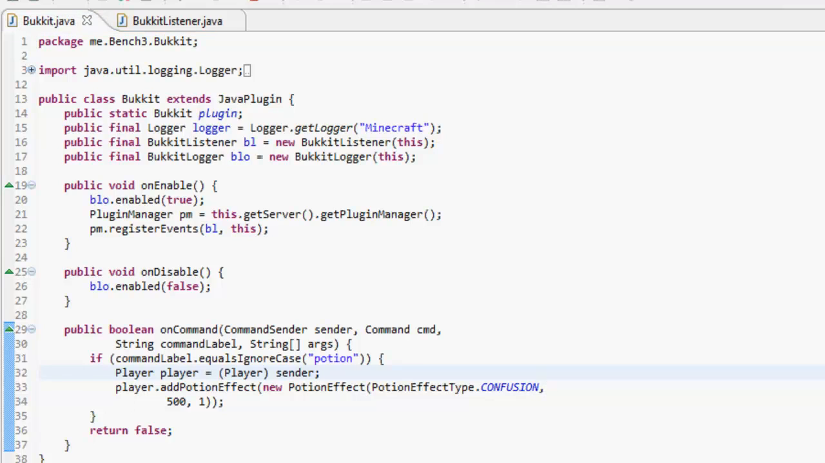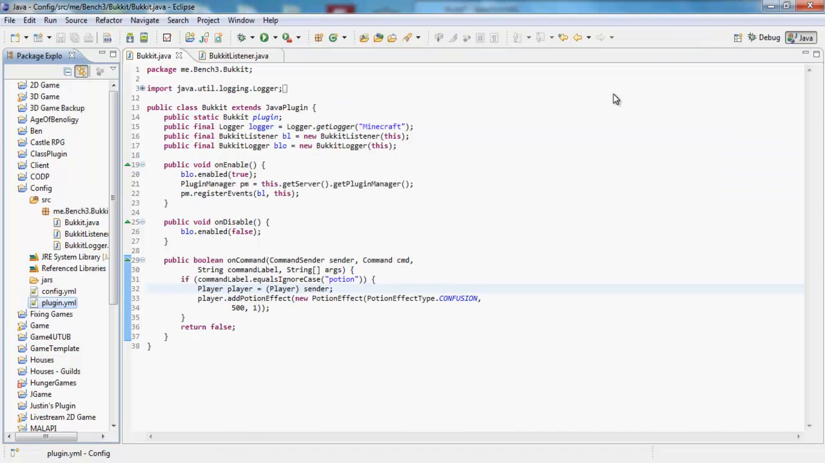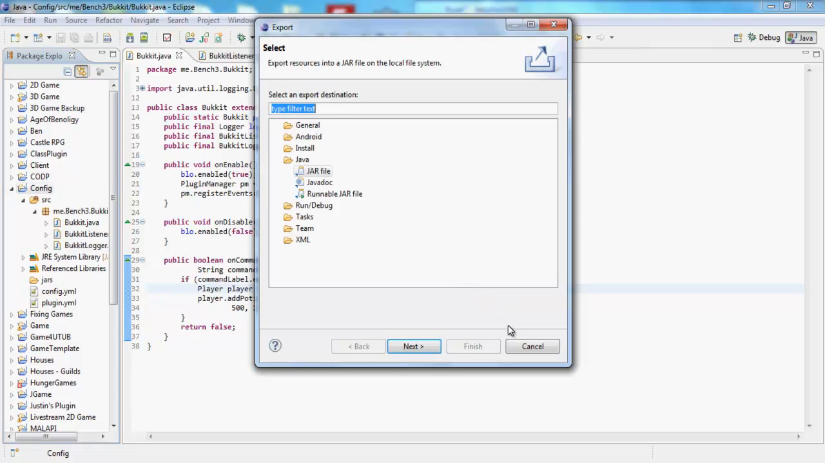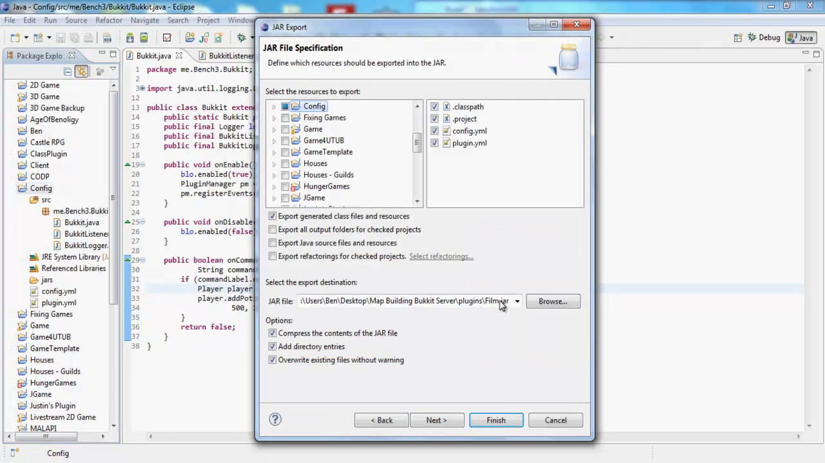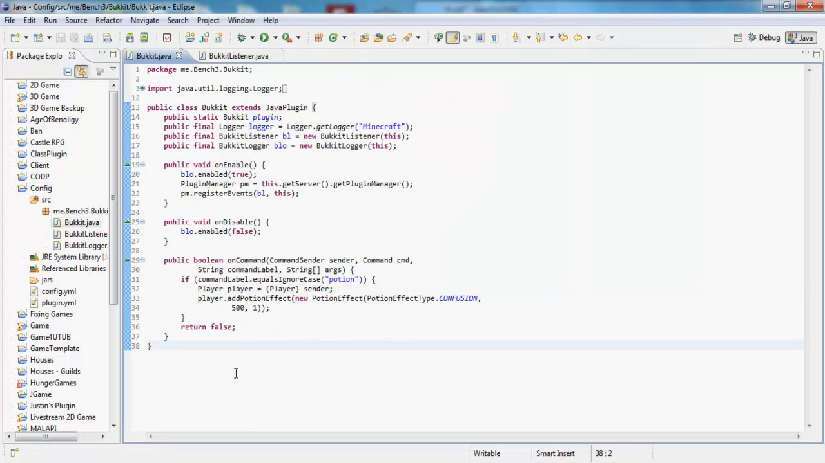So if we just export this now and go into our plugin.yml, we want to make a command called potion, refresh everything, and export it as potion.jar. So we'll be right back in the game.